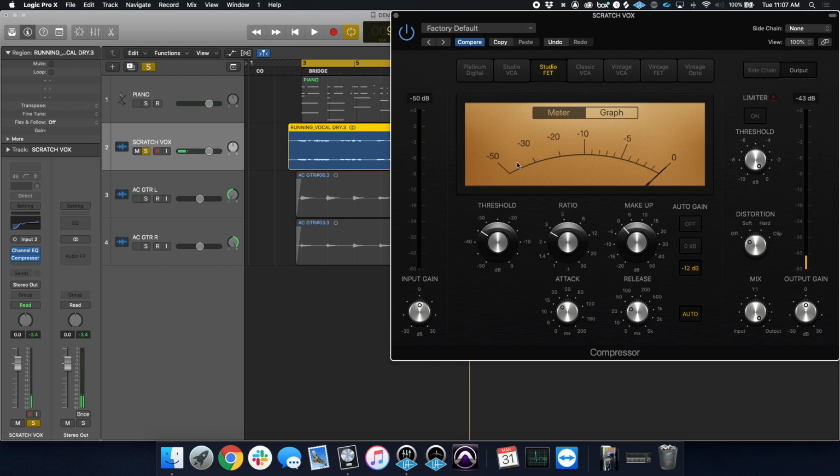All right, so what you're noticing is when I bring that threshold down and when I engage the compressor more, the signal is actually getting louder. And so what I'm going to need to do is compensate for that somehow. So what I'm going to do is actually just take the overall fader down.